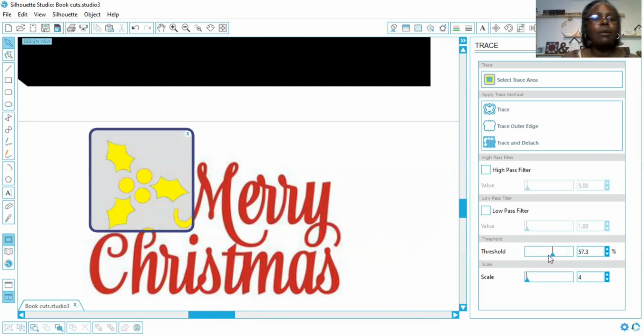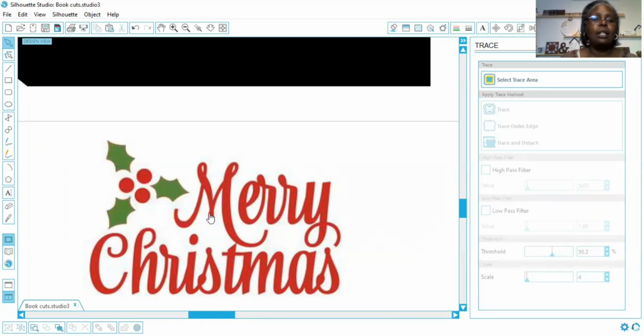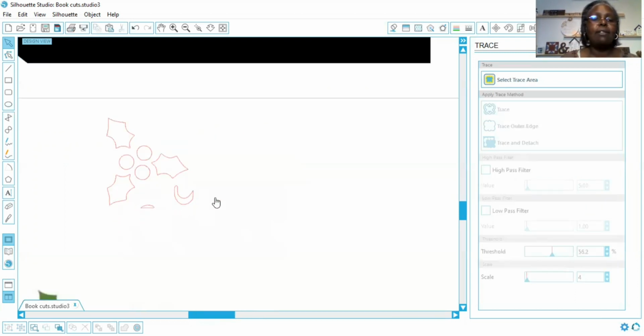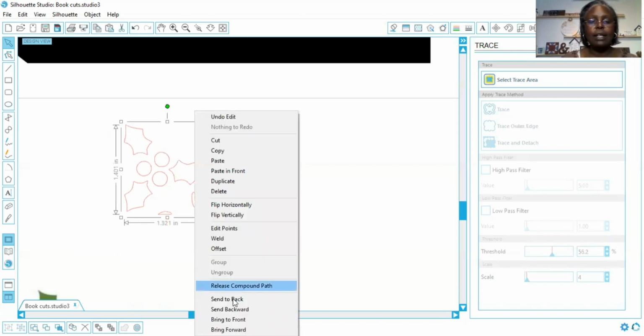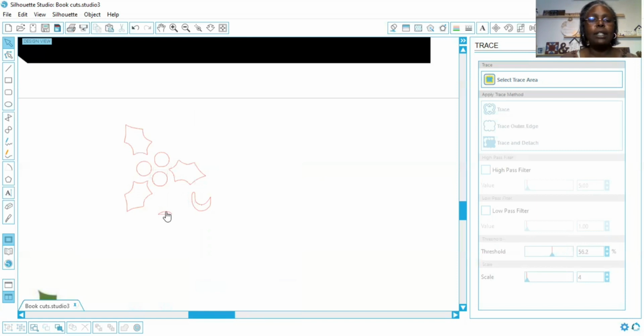You see, as I'm moving it, watch. As I'm moving it, it is filling it in so that I get a nice, crisp, clean pattern. And then I'm going to touch trace. And I'm going to move the original and look what I have. Okay, so I'm going to right click and release the compound path because I don't want this and I don't want this. All right, let's get rid of that.